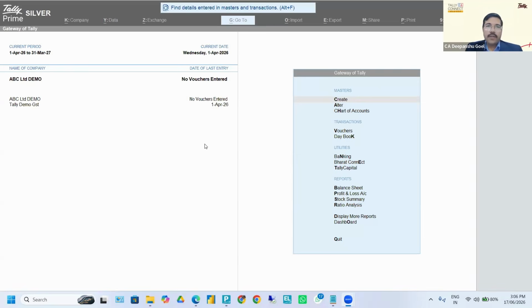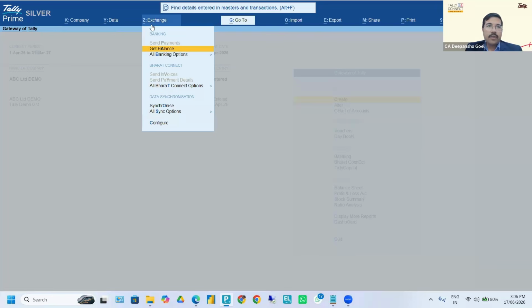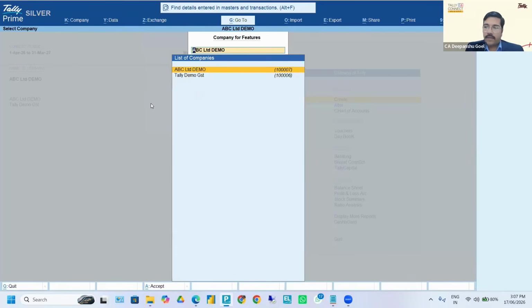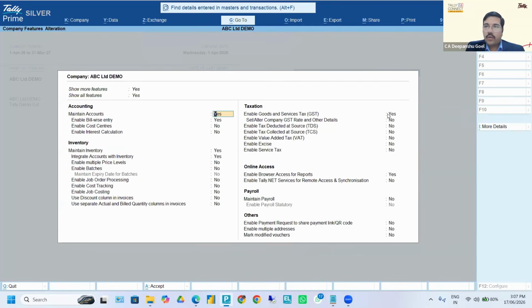Take a demo company for that. In this, there is an option of Exchange in the top. In the top options, there is an option of GST. There is no option of GST because right now I have not started GST in Tally. We need to enable it in Tally, then the option will come over there. For that, we press F11, go to the GST settings and enable it.